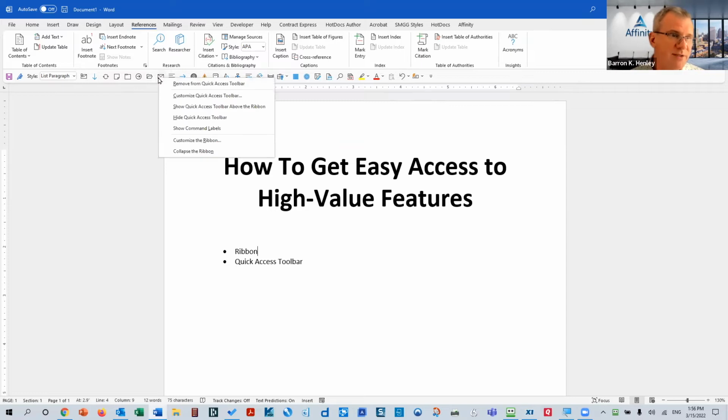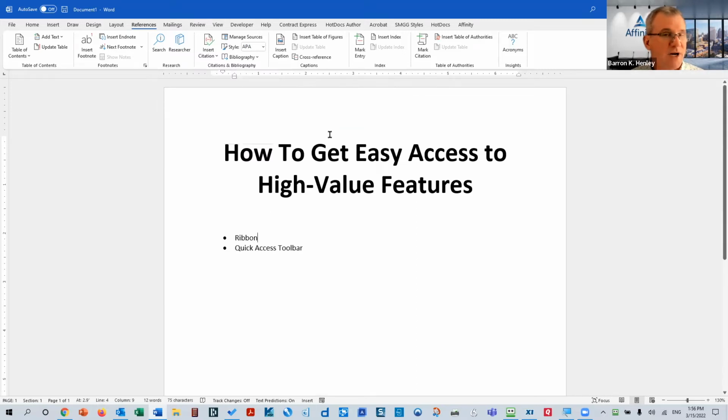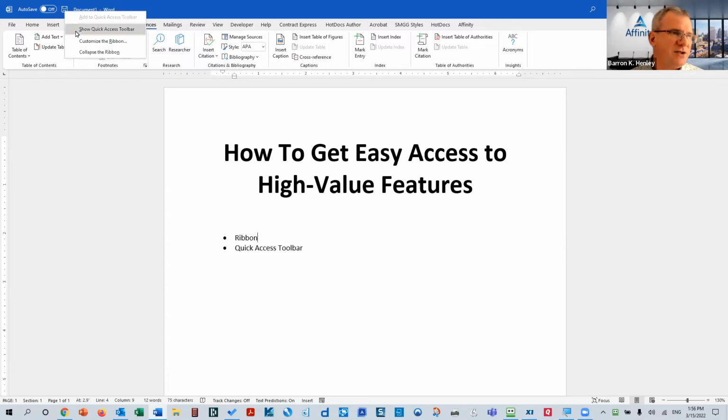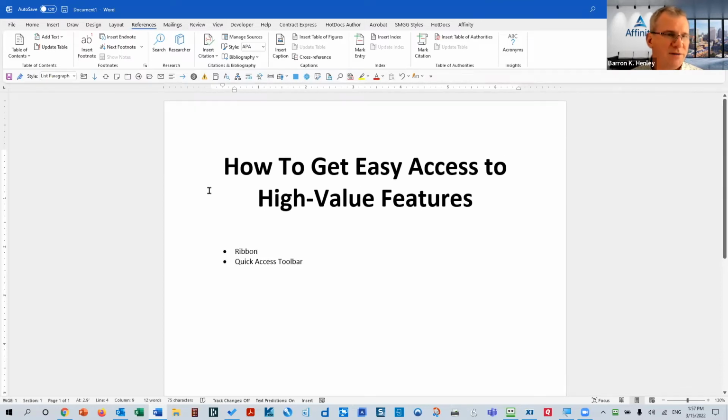You right-click any button, and you've got a Hide Quick Access toolbar option. I could never do that before until like a month ago when I got the latest update to Word. If you want to bring it back, there's now a little permanent mini toolbar up here that you can't get rid of, and it's got a save button on it. If you just right-click a button up here, you'll have a chance to show the Quick Access toolbar again, and you can make it reappear.